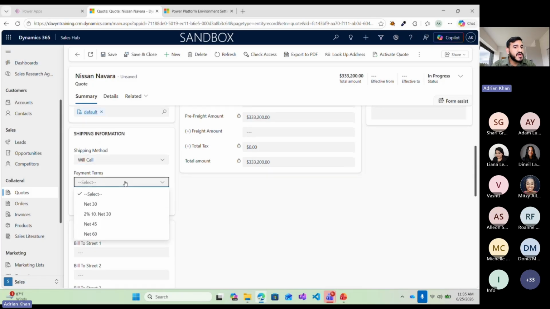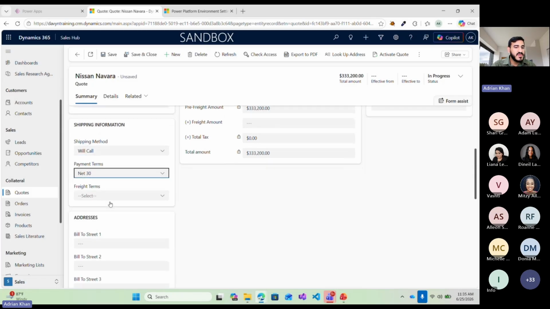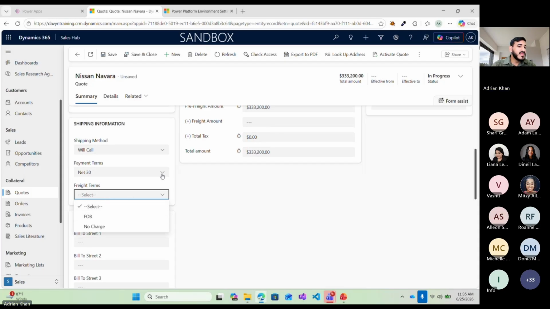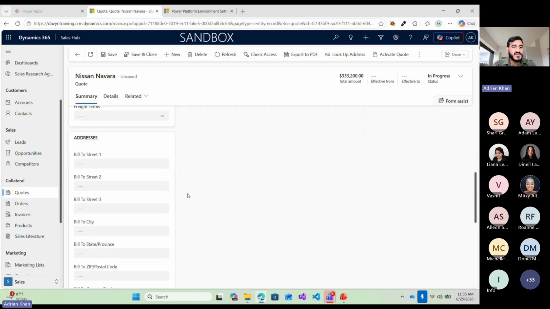Payment terms, out of the box, we have some here. So I'll just enter this one. Freight terms, you see it's optional. Because the shipping method is to be determined, we'll leave the freight terms for now. But importantly, we want to know where to send this quote to and where we need to bill to.